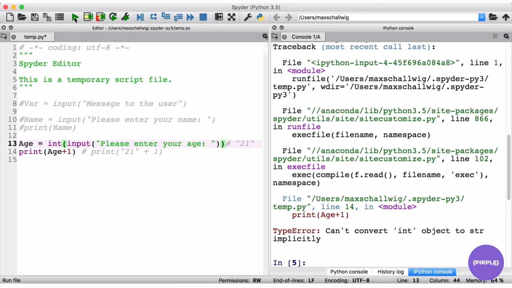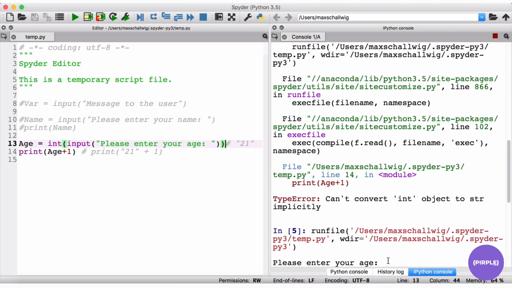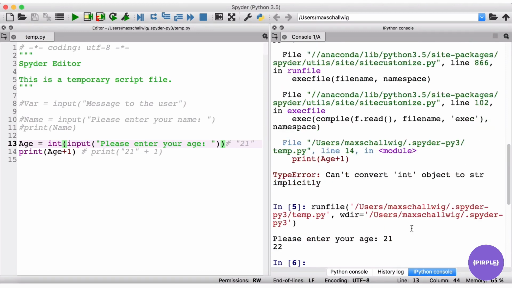So let's see this. So please enter your age. I type in 21. And now I do get age plus 1 is 22. So we've successfully converted our input to an integer.